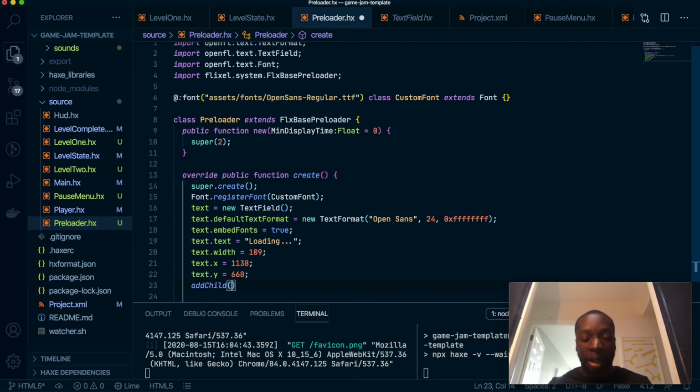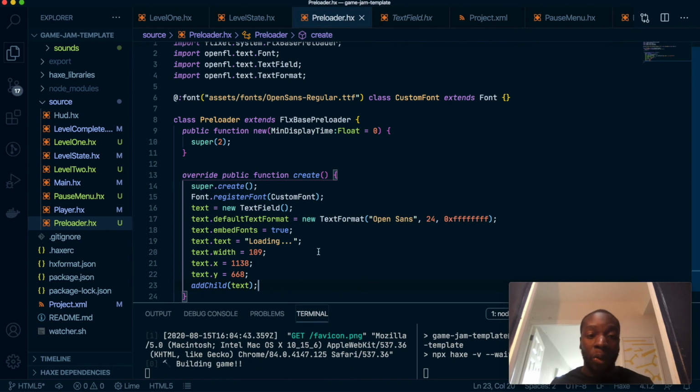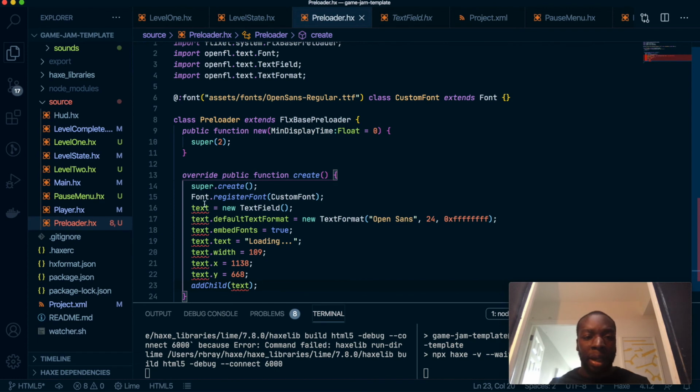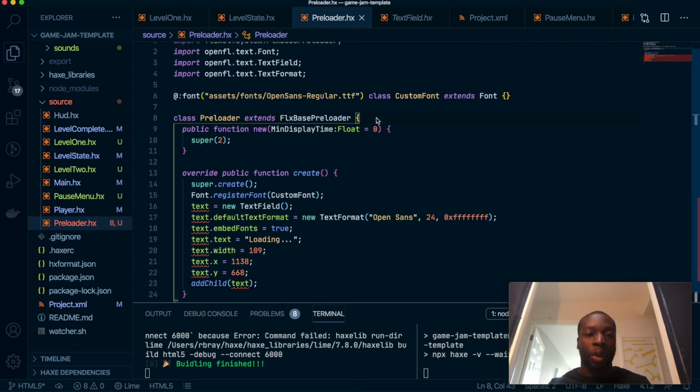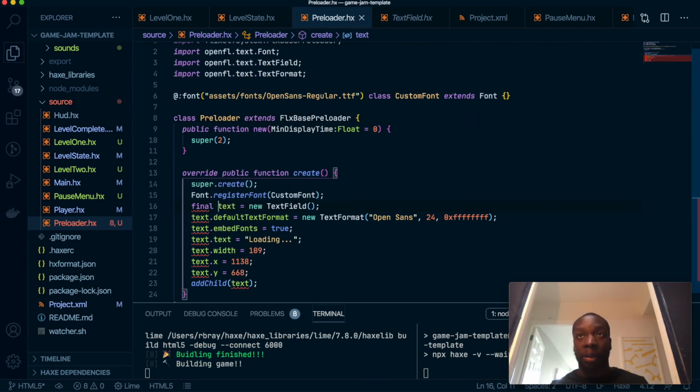And then if we hit save, all this is going to do is put some loading text, I think, to the bottom left-hand corner. All right, what's it saying? I forgot to have a variable. I guess I can have that here, right? Yeah. So this should now work.